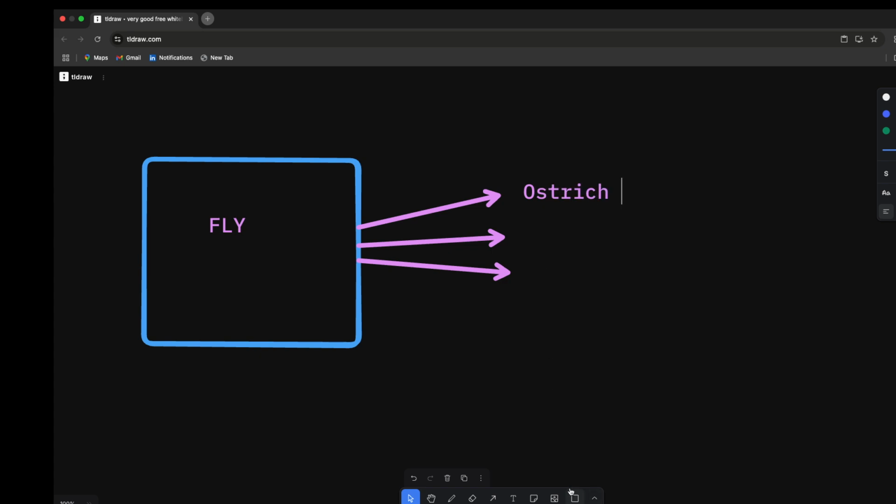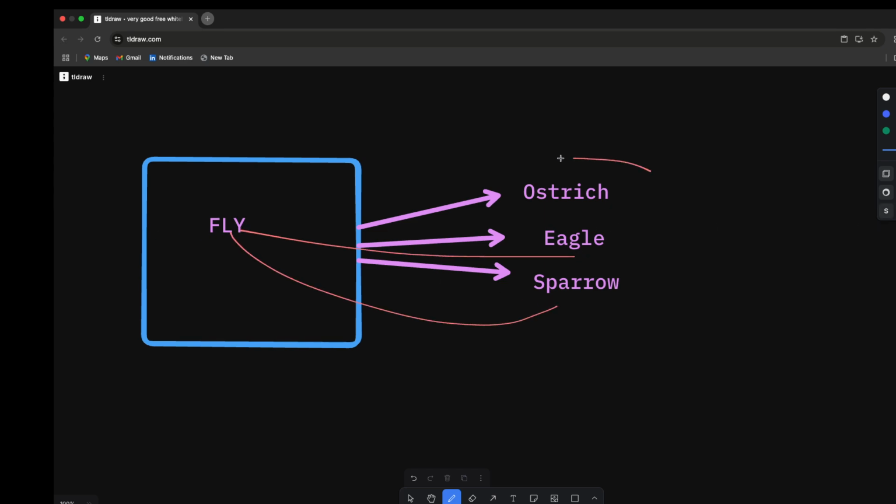This is an eagle, and then this is sparrow, right? The fly method makes sense for both, right? For both sparrow and eagle, the fly method is making sense. But what about ostrich, right?